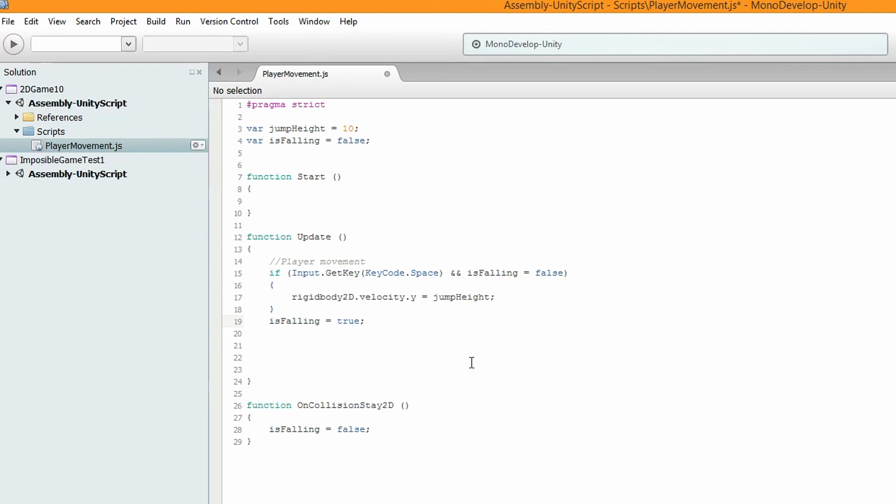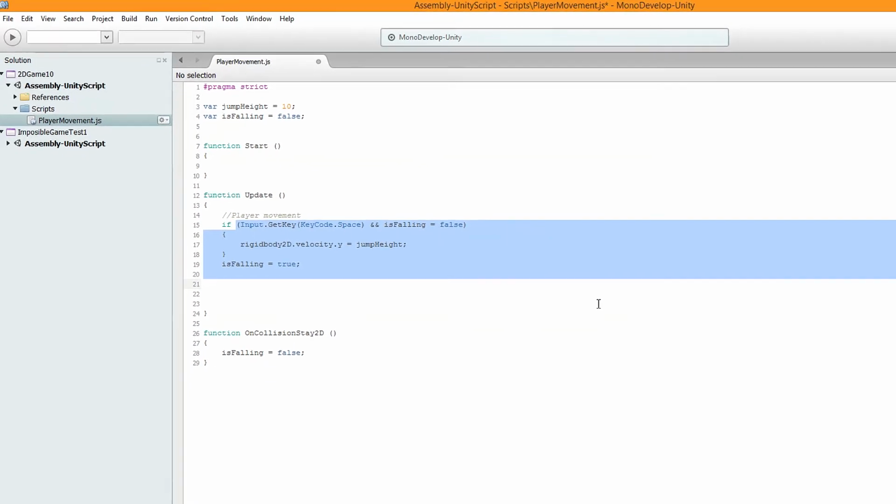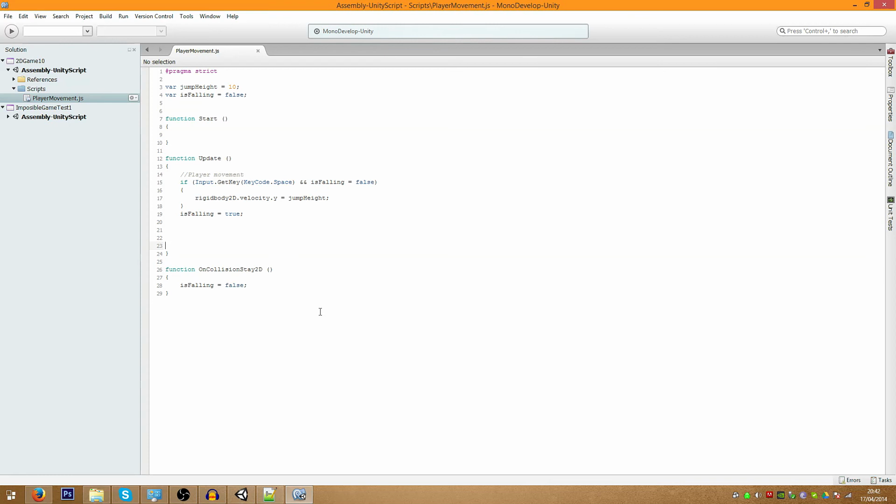Now this basically means that if we haven't collided with anything and we can't jump, then isFalling obviously equals true. We're in the air. So until we collide with something, it's always going to be true, in which case we are not allowed to jump. So Control S, save it, go back in Unity.